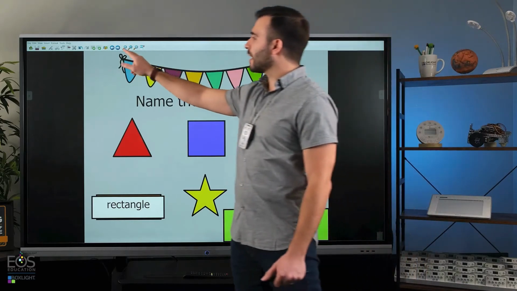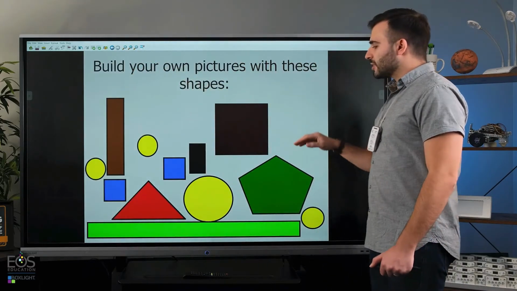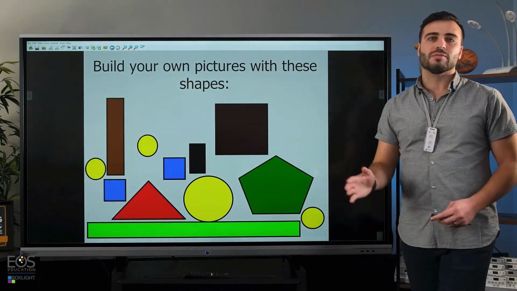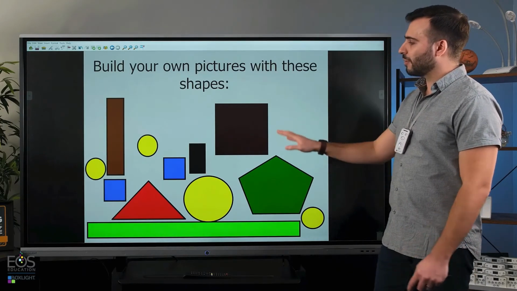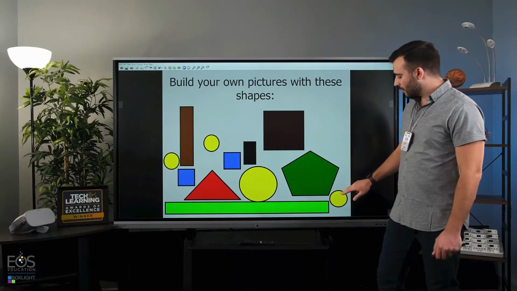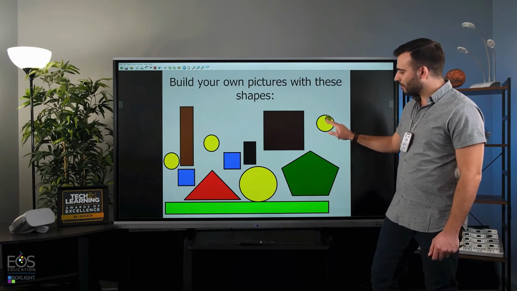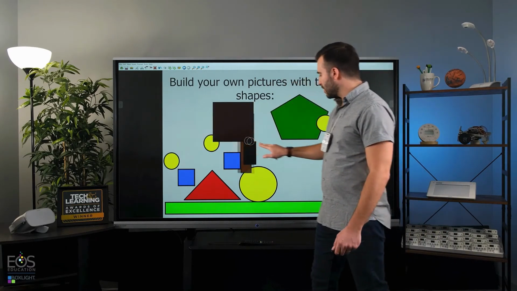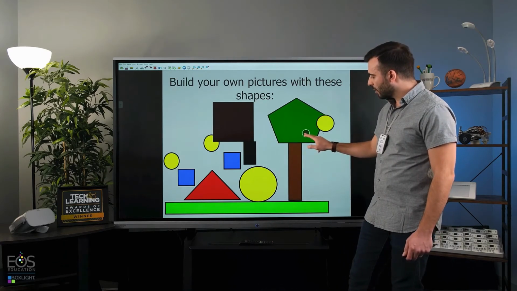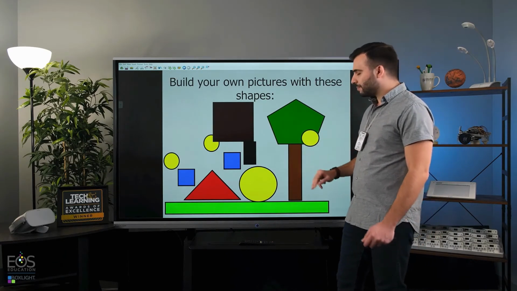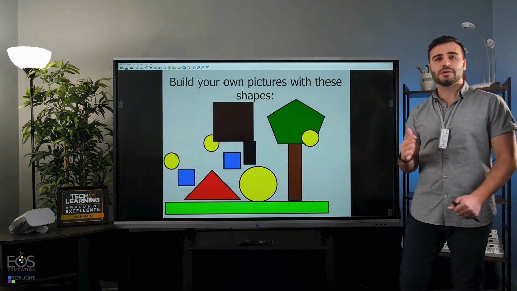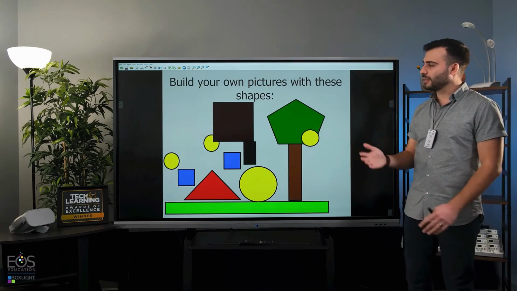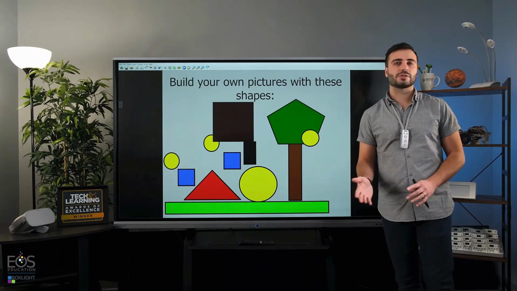And then we can advance to something a little bit even more creative where students can come up to the board and build their own picture. So these shapes, they can move them around, choose what they want to do, maybe decide that these ones here, the pentagon and the rectangle, maybe look like a little tree. It's all up to them. So you can really build on students' creativity and engagement here using these touch screens.